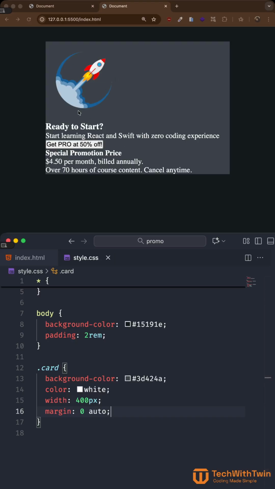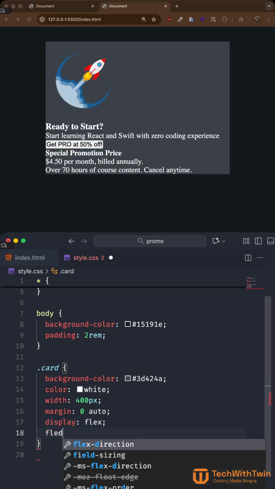The next thing in the card you can realize is that these elements are too close to each other. We need to add some space between these elements. We can do that using Flexbox. So I'm just going to use Flexbox. On the card, we can do display flex. Then flex direction should be column.